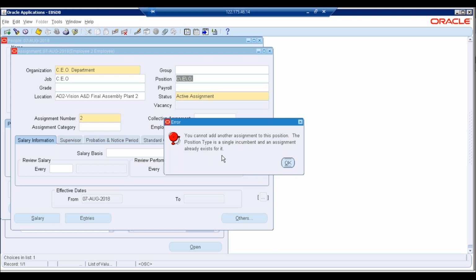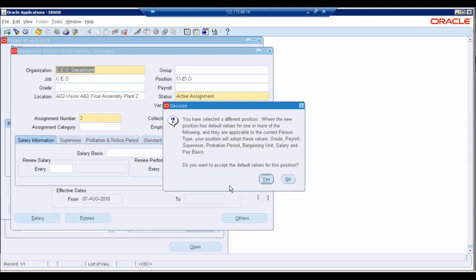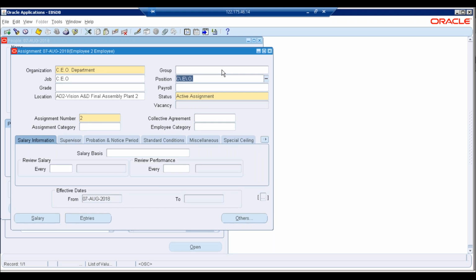Okay, so this is called single incumbent. Whatever positions exist where only a single position exists in the organization, for that position you have to create a single incumbent. Only one CEO will exist in the organization. There may be some deputy CEOs also. For that you have to change the position name. CEO department, the job is also CEO, but the position will be different. So likewise you have to do it.